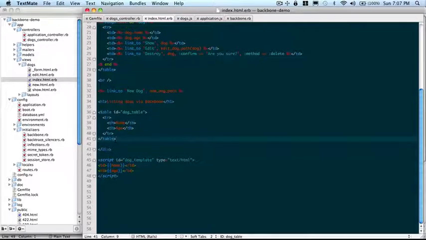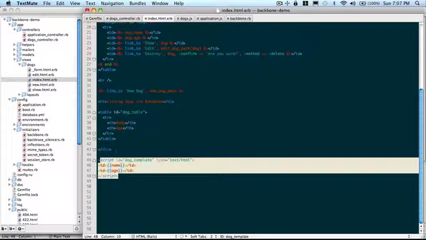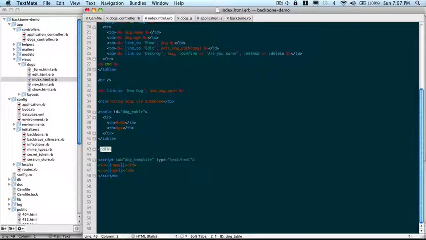So all that is a table with a header row. And then down here, this is closing the div for dogs app. Here is the template for the Underscore templating. And you can see here I'm adding in a row with cells for name and age. Okay, and this is type HTML.